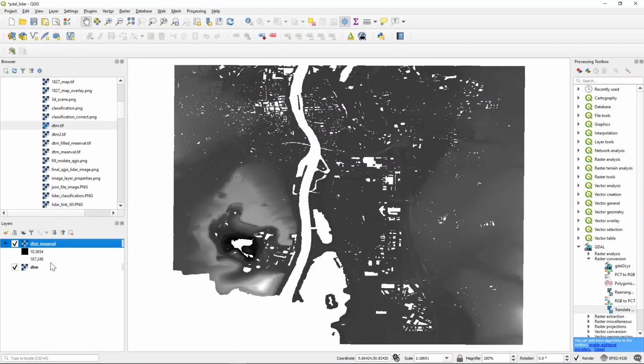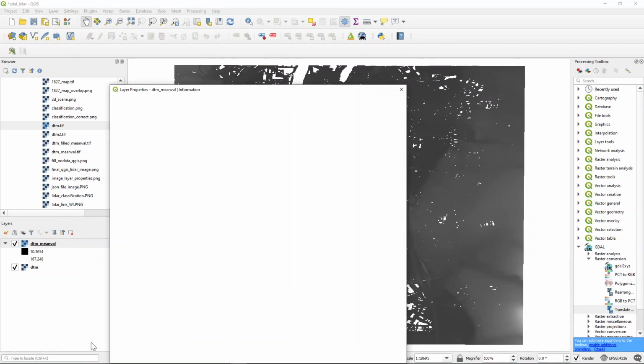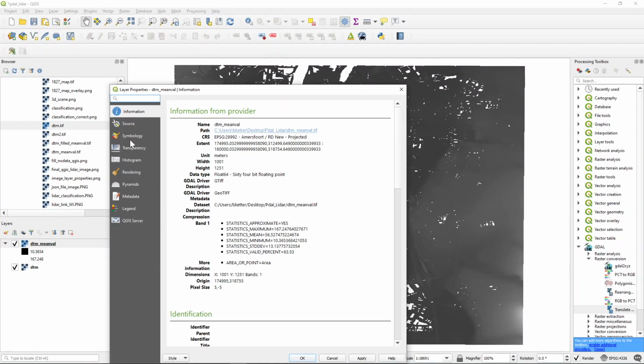So now let's do a little bit of visualization. That word is hard for me to say apparently. I'm going to right click on this and go to properties. Right click on the new one and go to properties. And we're just going to change the symbology. And the symbology is right here.